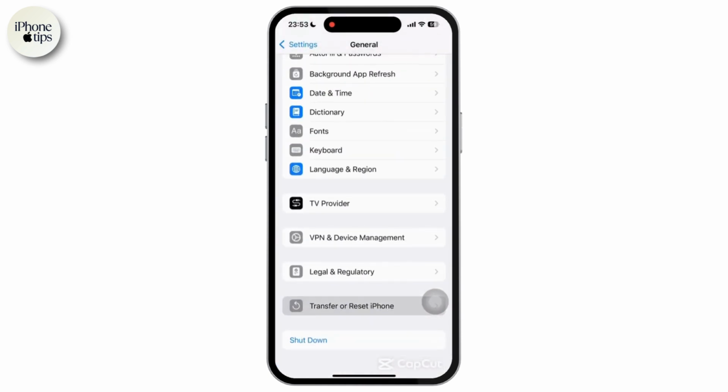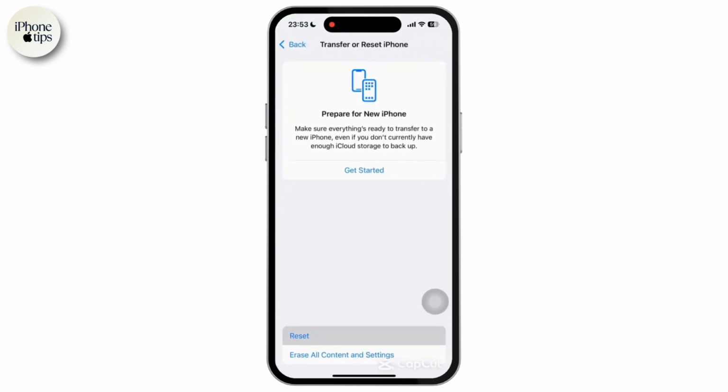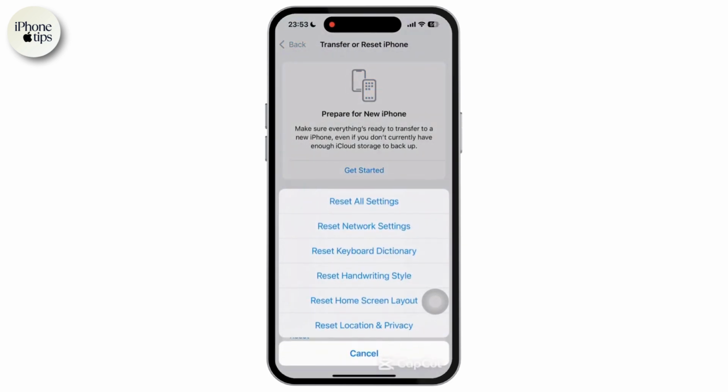Then tap on Reset, then tap on Reset Network Settings. This will reset Wi-Fi, cellular and Bluetooth settings, but will not delete your data.